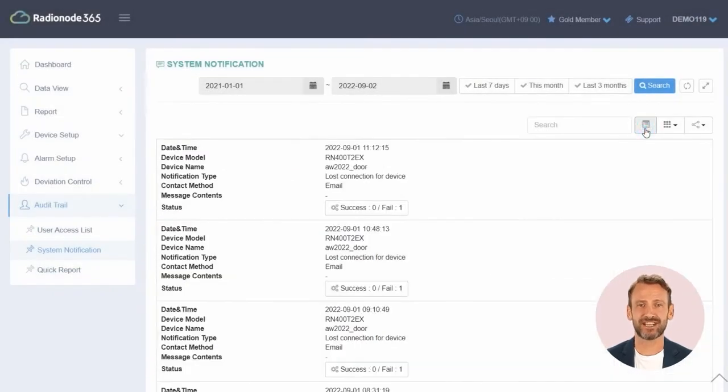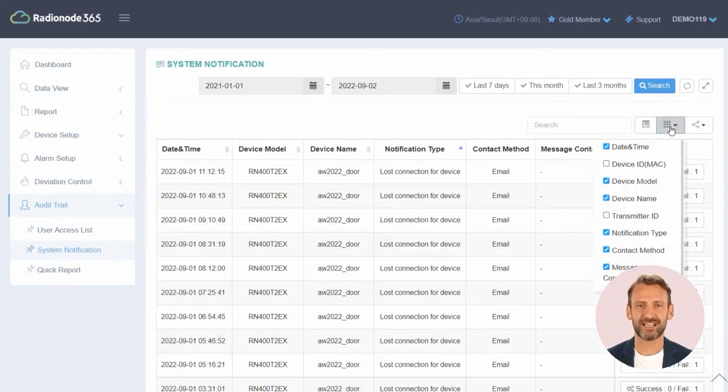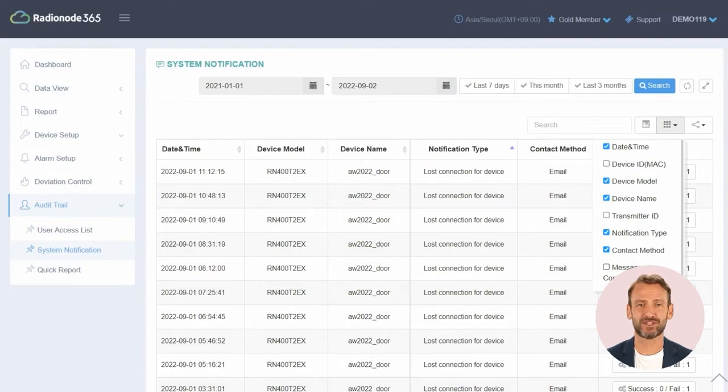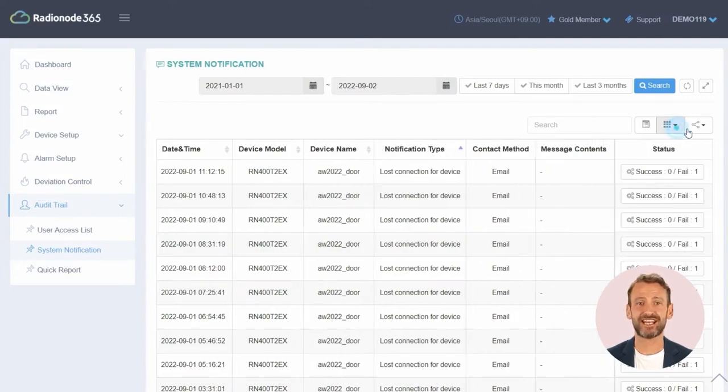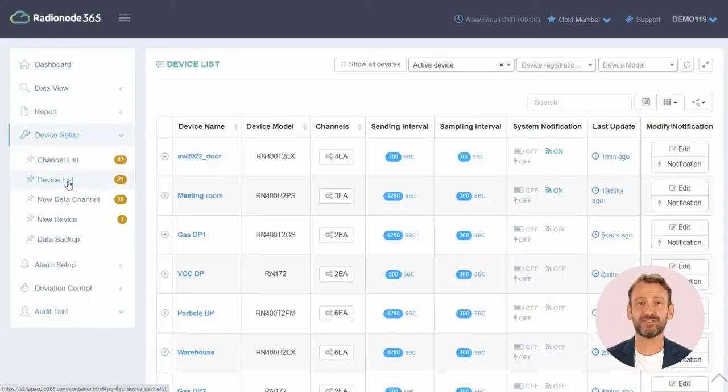The system notifications of Radionode365 occur in 4 main cases. First, there is a lost connection for device notification that notifies the user by text message when data collection is impossible due to disconnection of internet communication. Second, there is a battery warning notification that informs the user when the battery needs replacement.